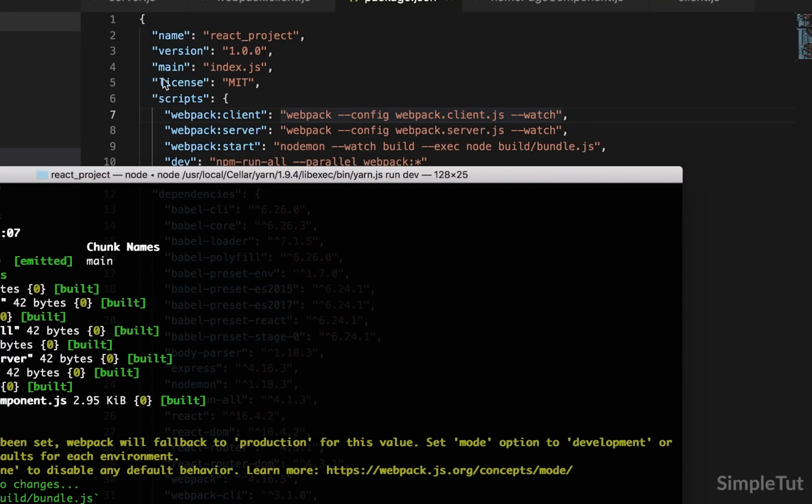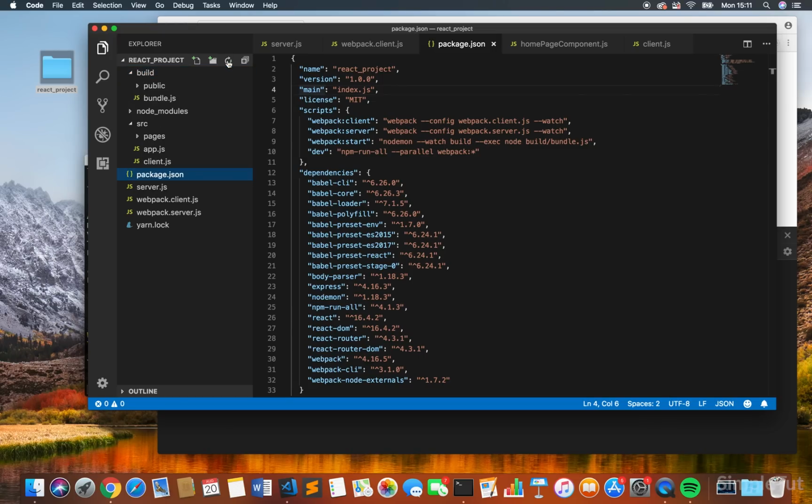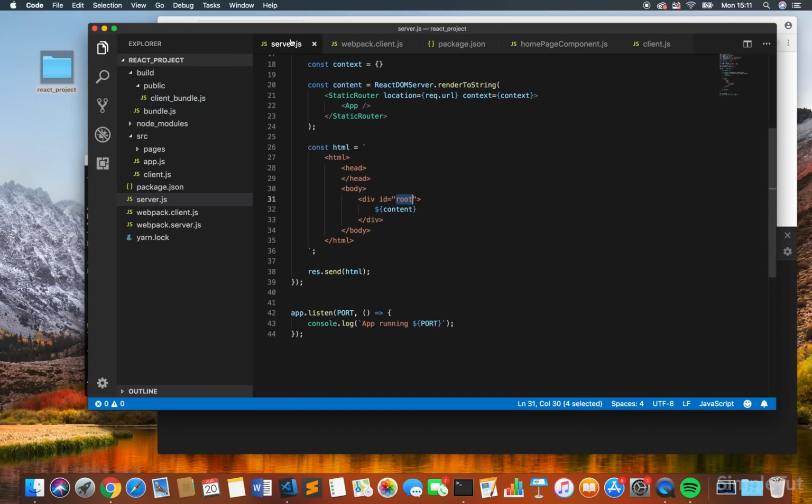So we've run that. Let's now look in our build folder. Let's refresh it. Okay, there you go. There we have it. We have our client bundle. So this is pretty good, but there's still a few tweaks we need to make. So the main thing that we want to adjust now is actually to come back over to our server.js.